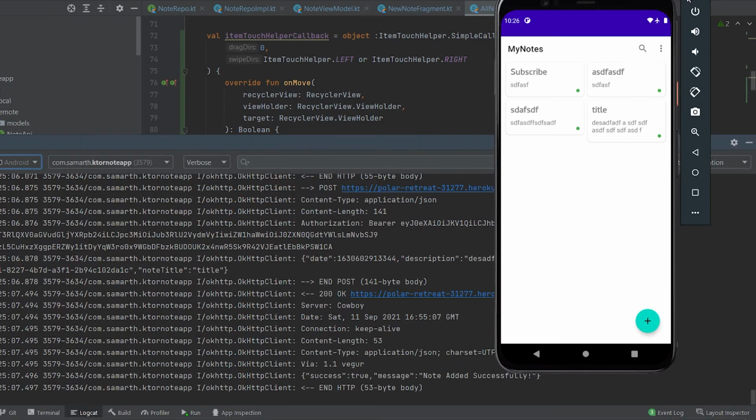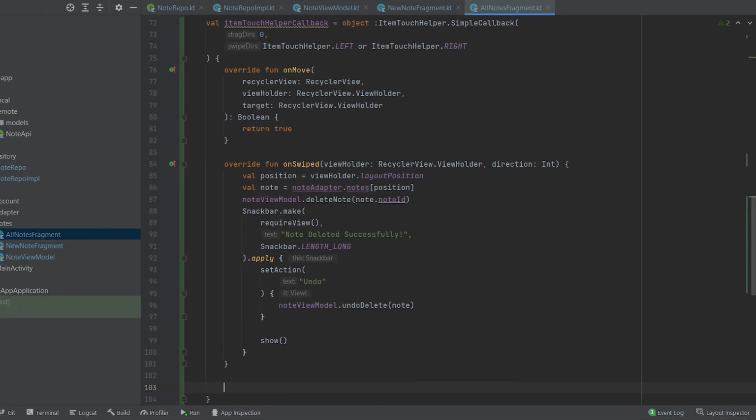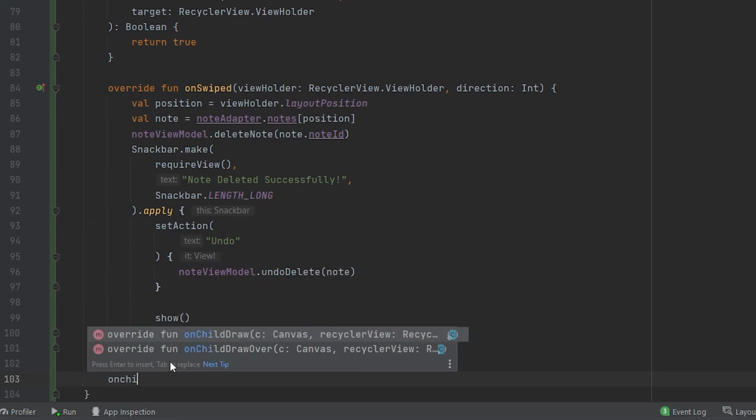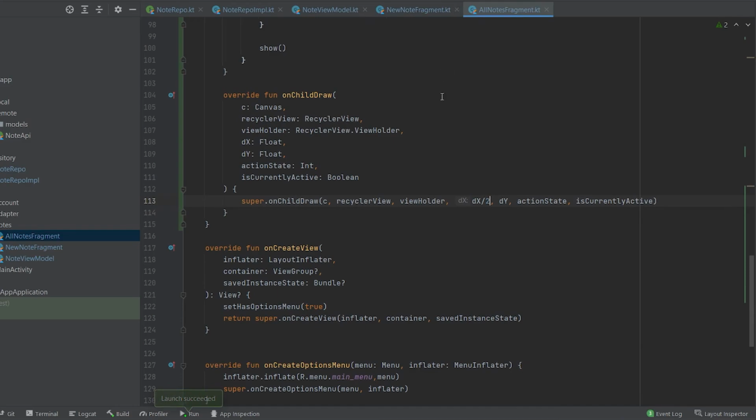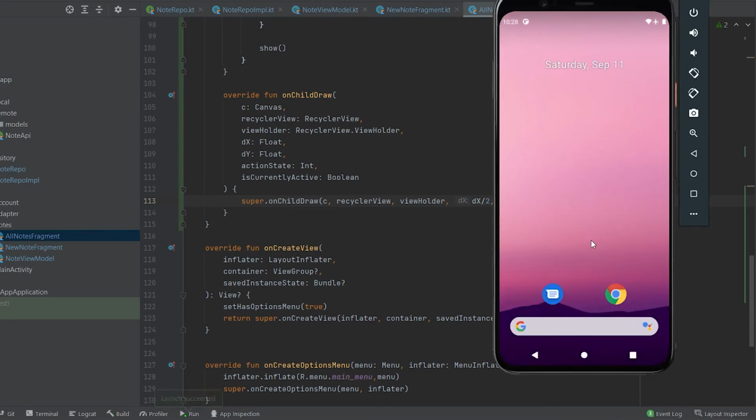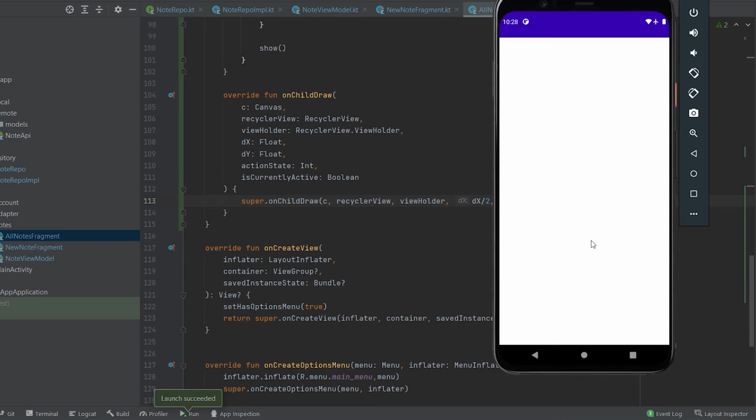So for that we have to come to this ItemTouchHelperCallback, and here we have to override one more function, which is onChildDraw. And here you can see we are passing some value for the width, and for that we can divide the width by 2 for telling the recycler view that our item's width is half the width of the screen. So let's again run the app, and let's see if it is deleting on swiping half of the layout, and swipe it here, and you can see we don't have to swipe it across the complete screen, we just have to swipe it to half of the screen.